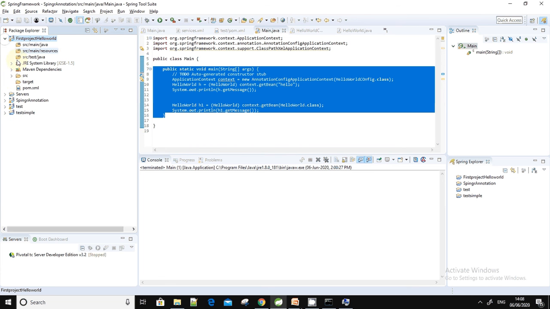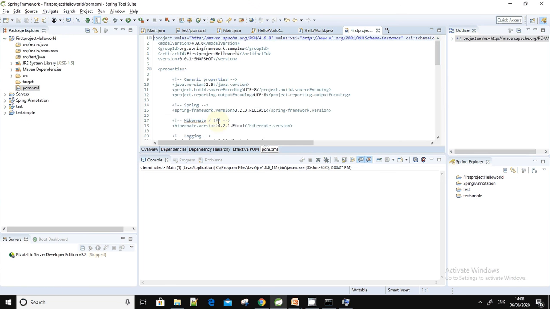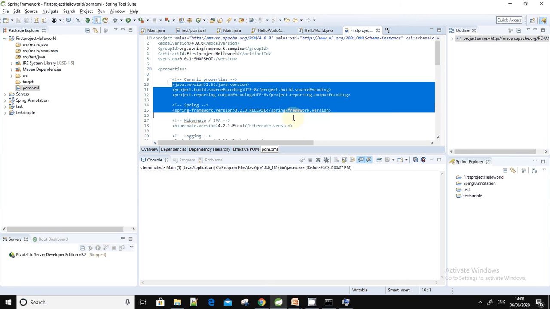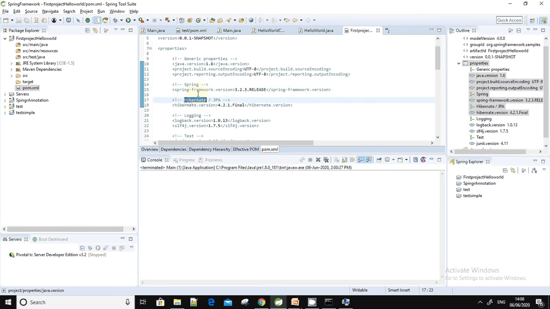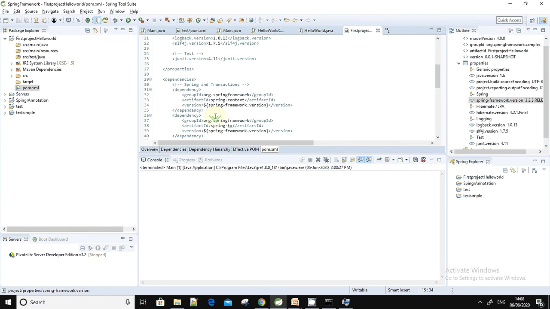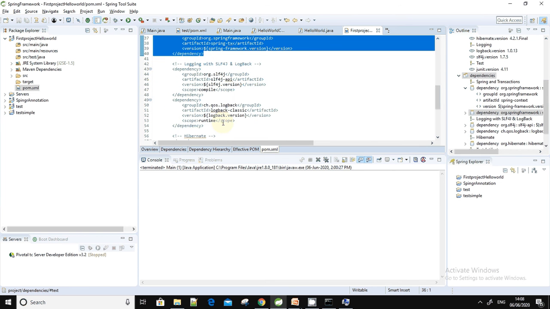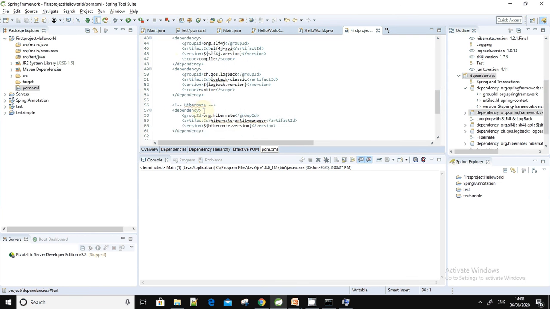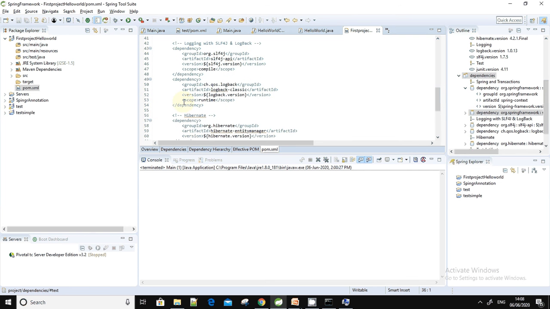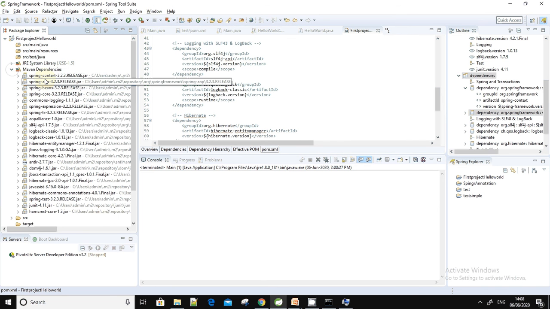First project, hello world. If you go to the pom.xml, you can see that all the Spring libraries are included here, like Spring framework, Spring context and Spring transactions, and all these libraries are included by default, like Hibernate. So you don't need to include any libraries if you use the STS. In Maven dependencies, you can see that these libraries have been downloaded as well.